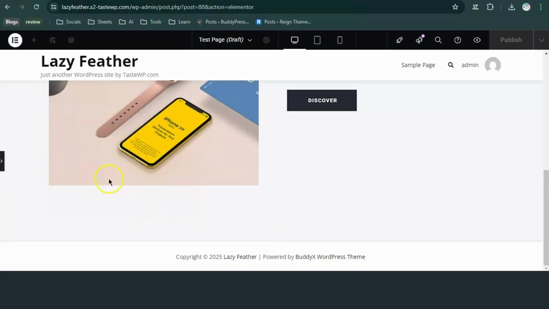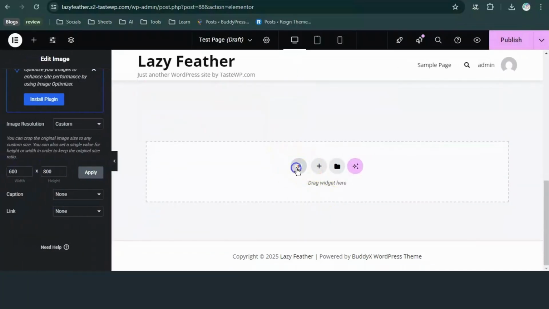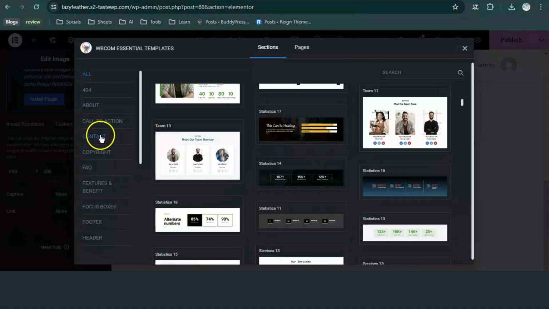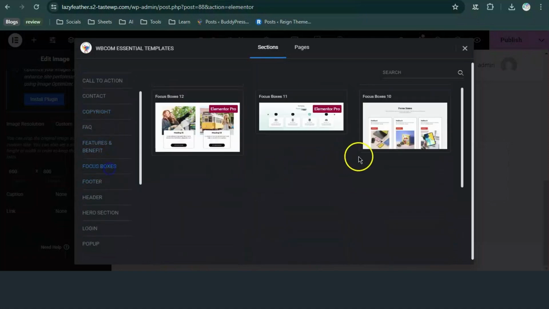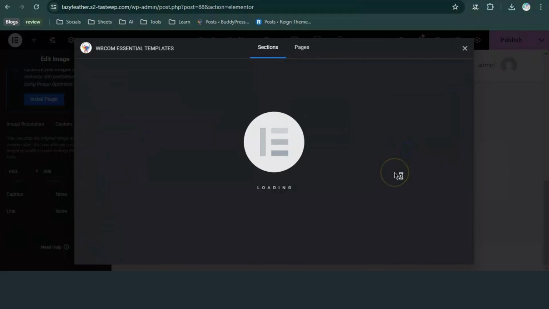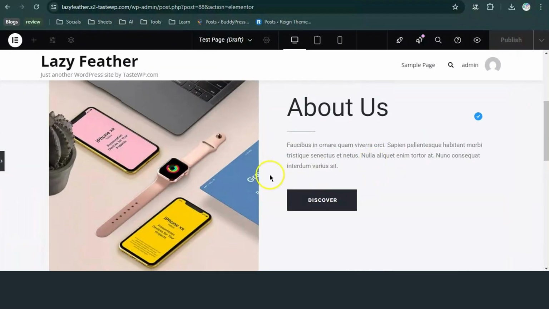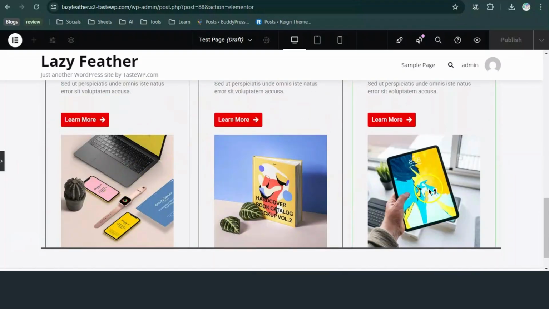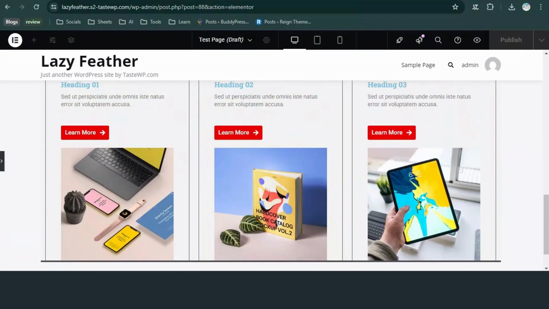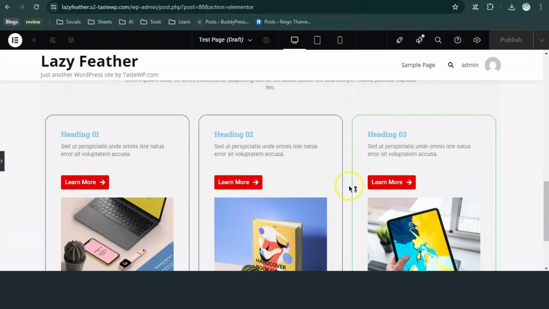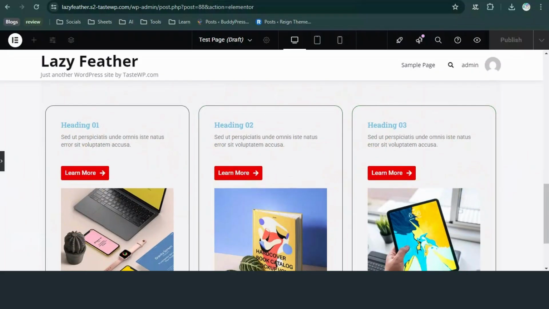Now let me add another. You know what, I can have focus boxes. So insert this one here. Okay, so as you can see here, these are some focus boxes. If you have a new upcoming product you can display it, or some exciting news you have, you can display here.